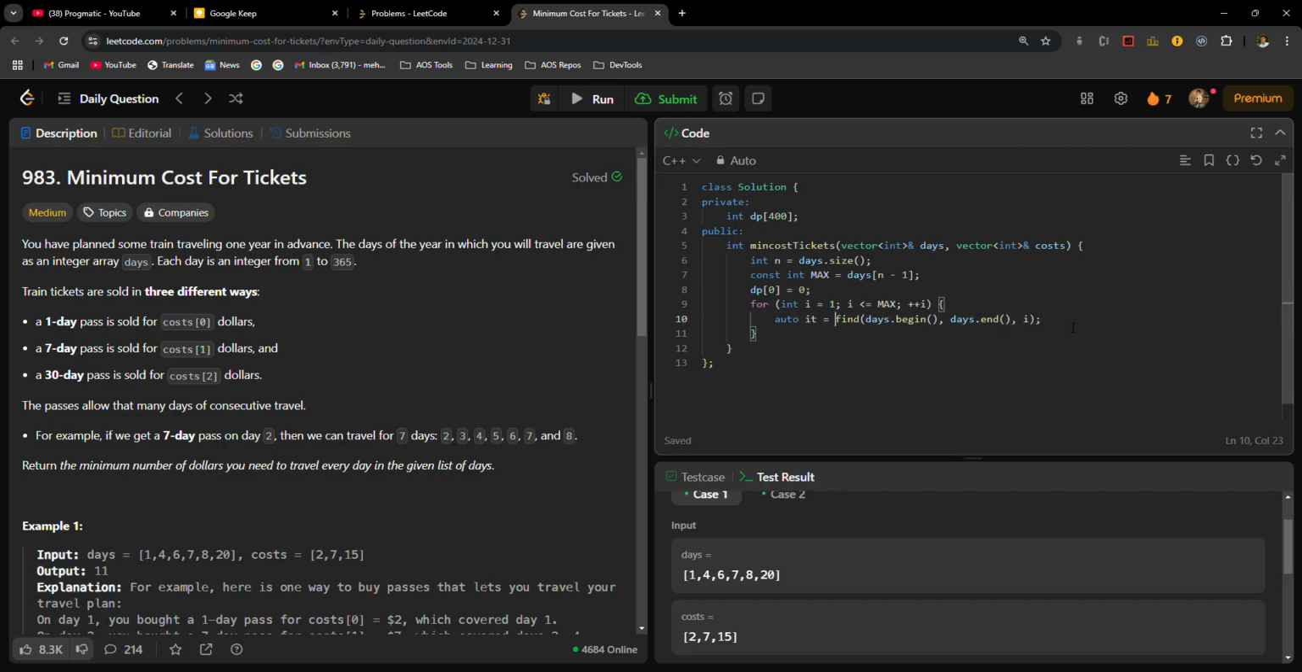If the I-th day is present in the days array, then for that day we need to buy a pass, some pass like a 1-day pass, 7-day pass, or 30-day pass. If it is not present in the days array, then it is not a compulsory day. So we just need to update it with the previous day value because we don't need to buy a pass, so our minimum cost won't change. And we can continue.